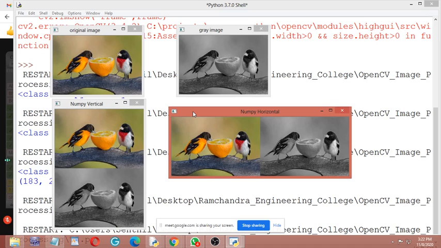Participants, are you able to see all the four images? Participants, are you able to see all the four images? Original image, gray image, NumPy vertical stacking image window. Yes. NumPy horizontal stacking image window. Vertical, horizontal, and separately. Vertical image and gray image. Yes.